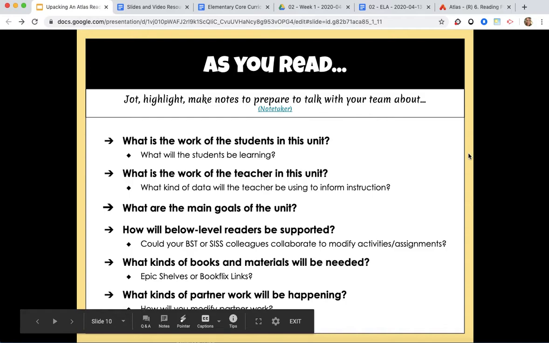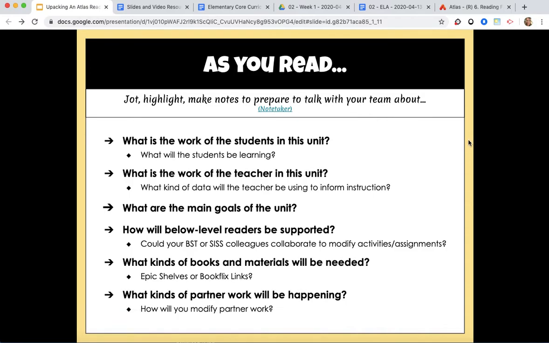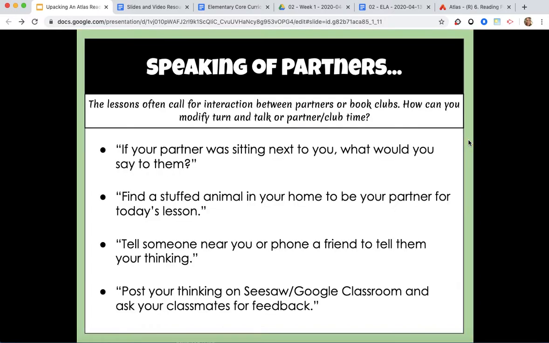What kinds of partner work will be happening, and how will you modify that partner work? Most of our students will not have a partner living at their home, so we'll want to think about how we can support that. Speaking of partners, the lessons often call for interactions between partners or book clubs. How can you modify things like turn and talk or partner or club time?